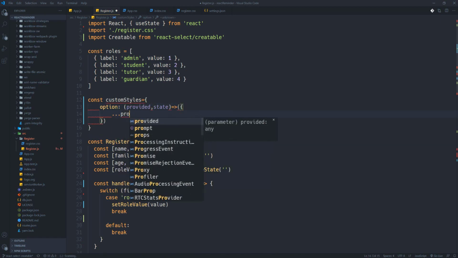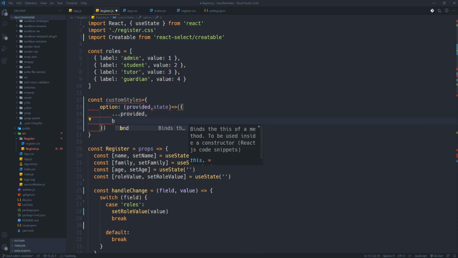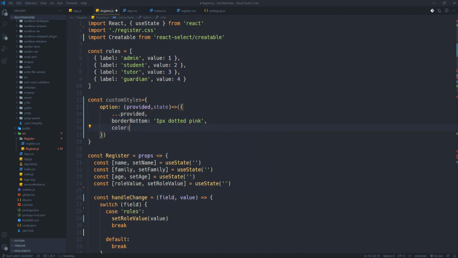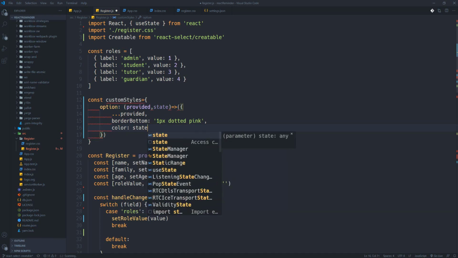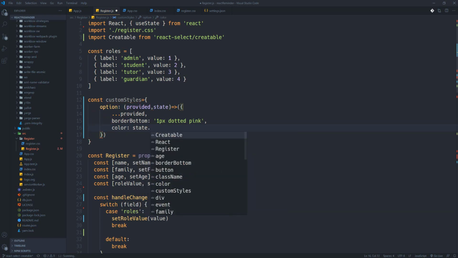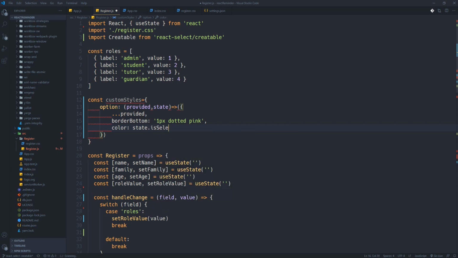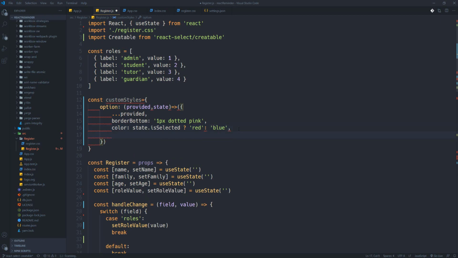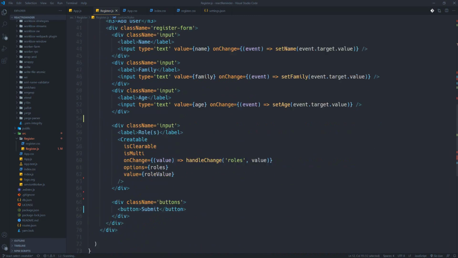First of all, I need provided value here, and I just need a border bottom 1 pixel dotted and pink. And I need to specify the color. I can check is it selected or not using a state. Is selected. And if it was selected, I need red color, otherwise it should be blue. And just a small padding. Yes. Okay, let's copy it.